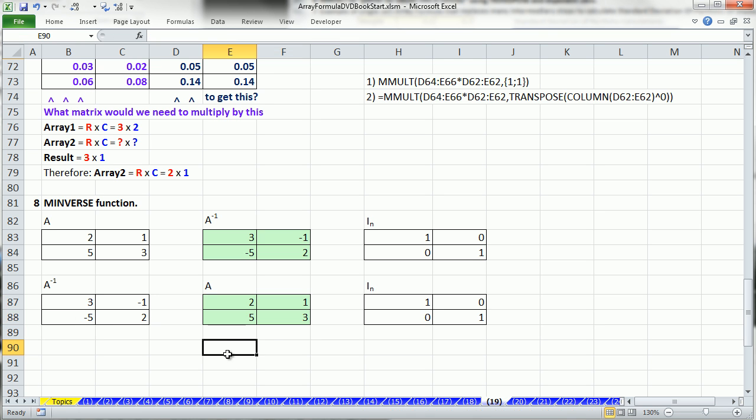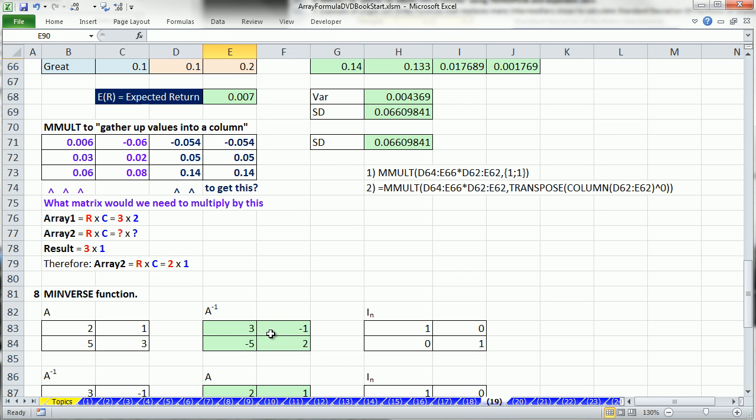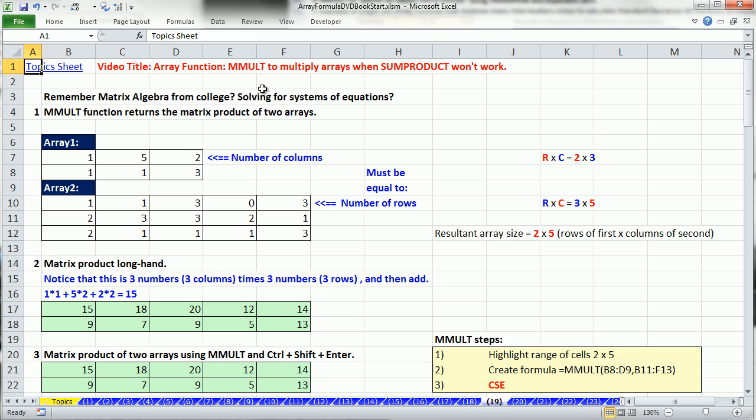All righty, that is a lot about the MMULT function. And actually, in our next video 20, we will talk about extracting unique lists and sorting formulas. And one of the really huge array formulas we do for extracting unique lists will use the MMULT.